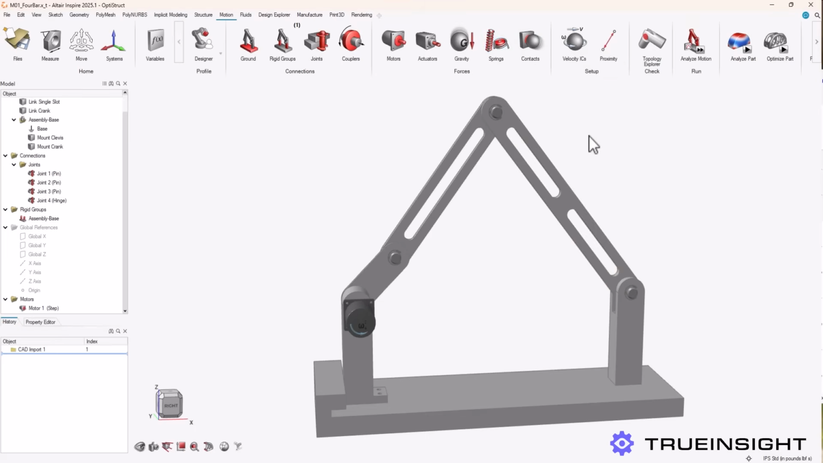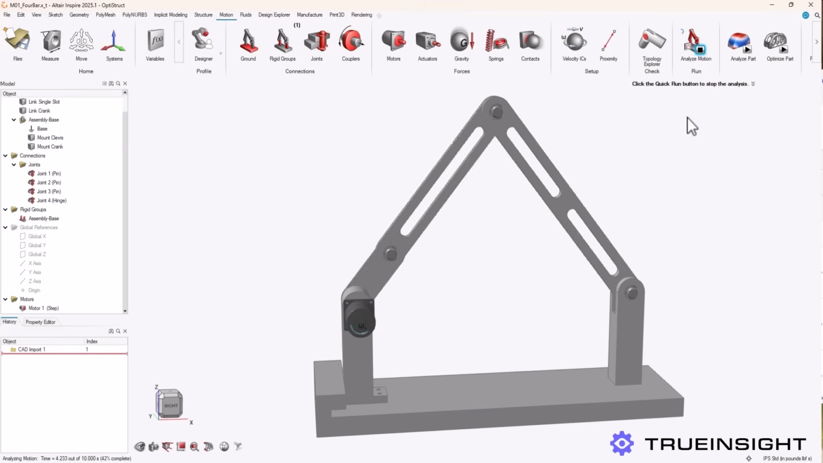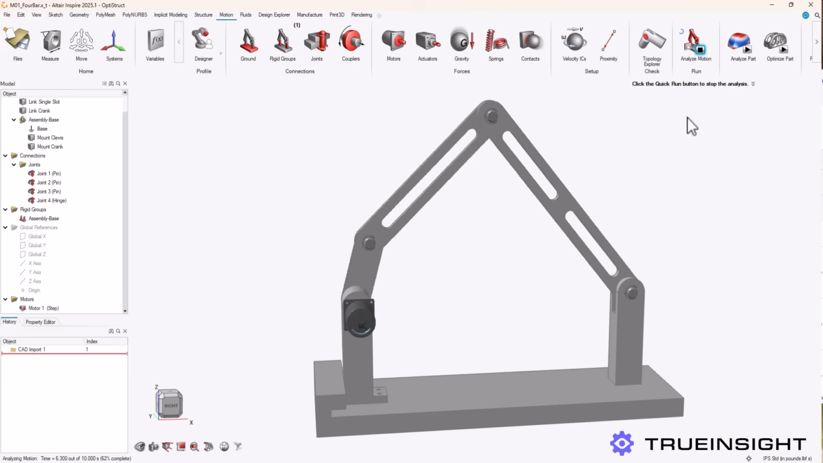Now I want to see my model in action. So up here on the Analyze Motion icon, I can click these two arrows, which will do a quick run of the motion. Now this little circle up here above the icon gives me an update on the status and the progress of my run.